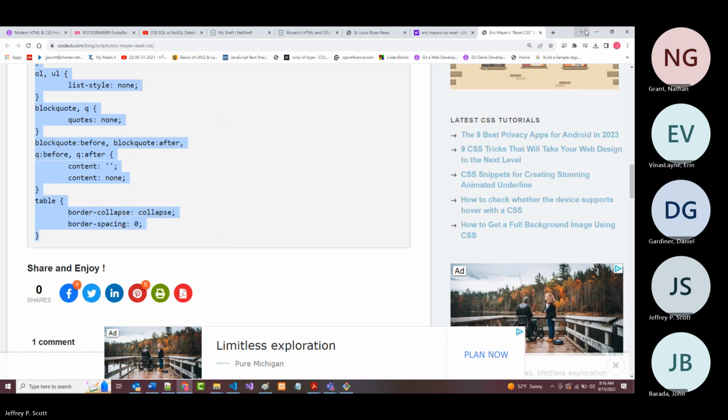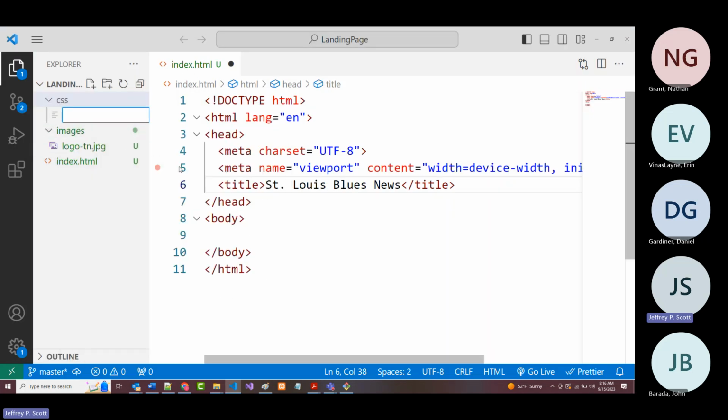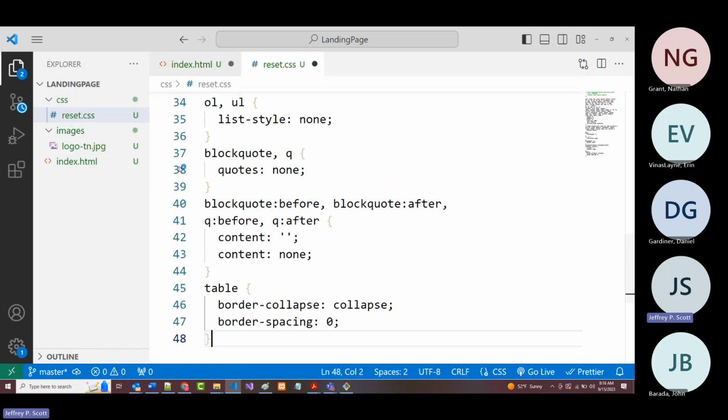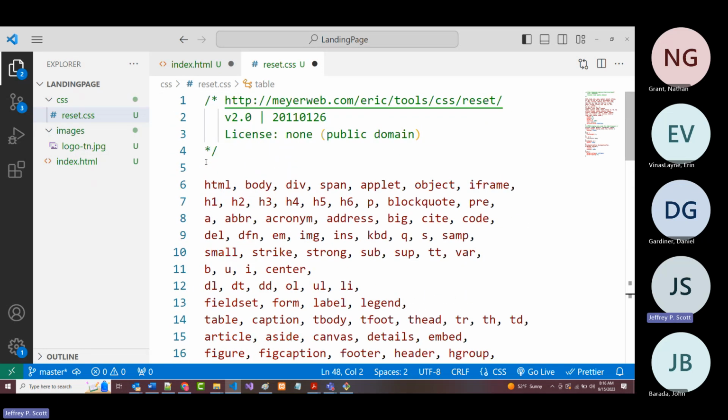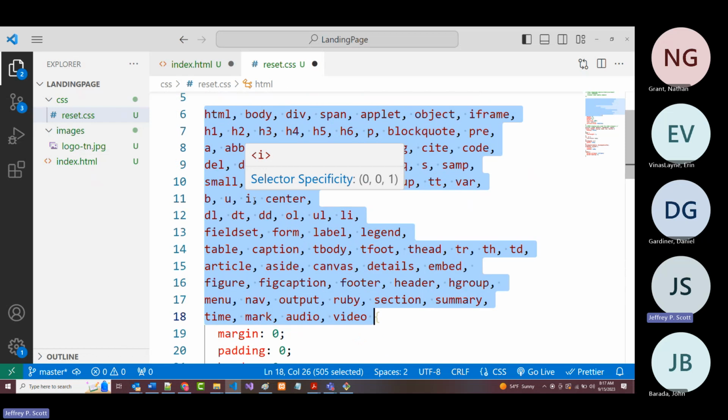All right. Now, in my CSS folder right here, I'm going to create a new file that I'm going to call reset.css. And I'm going to paste that in. Now, when you look in here, I'm not saying that every single thing that's in here is going to make sense. All right. But when you look, these are most of your HTML tags: HTML, body, div, span, H1, H2, paragraph, etc. And there's plenty of tags we haven't even talked about yet, some of which we will talk about, some of which we won't.